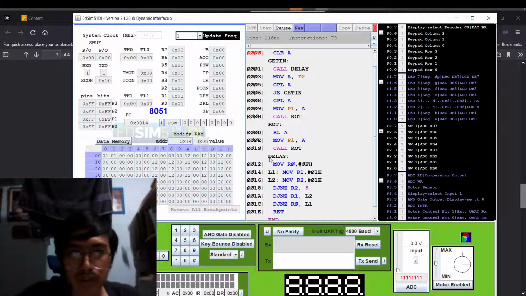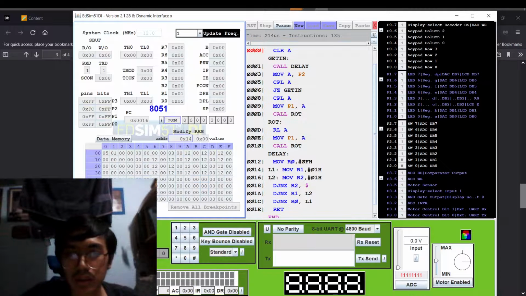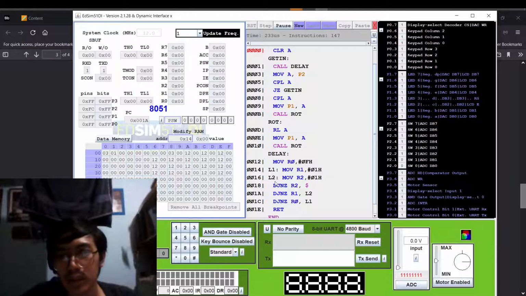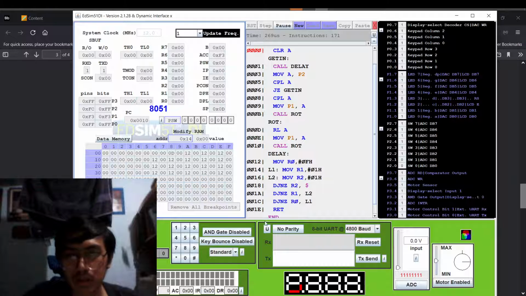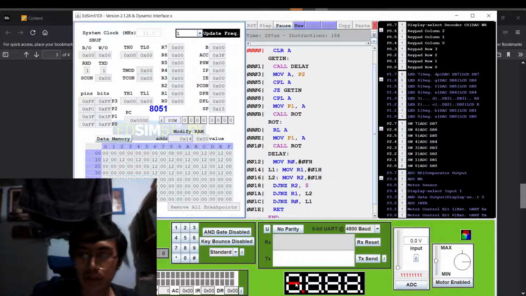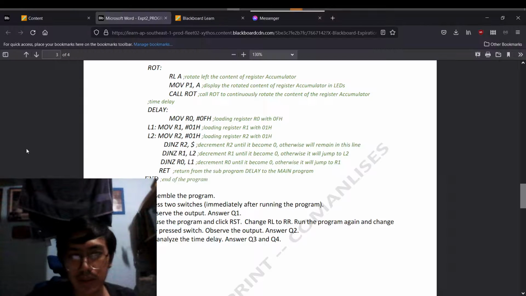So press two switches at the same time. Okay, so we just press this one at the same time. These are the switches that we need to press. So we just wait for the delay to finish. Okay, so here now we have our output right here. It's like a snake, like the snake game on the Nokia 3310.